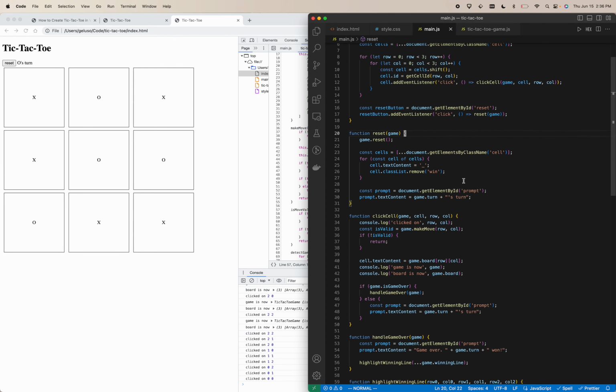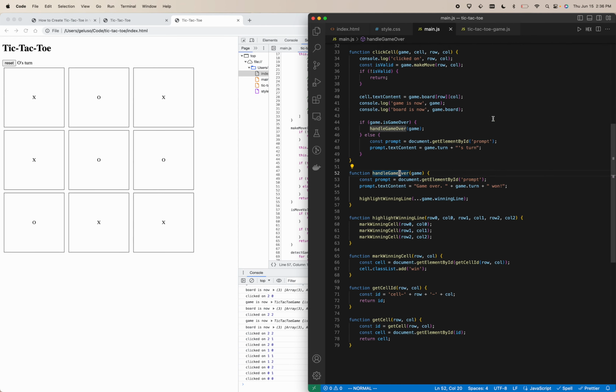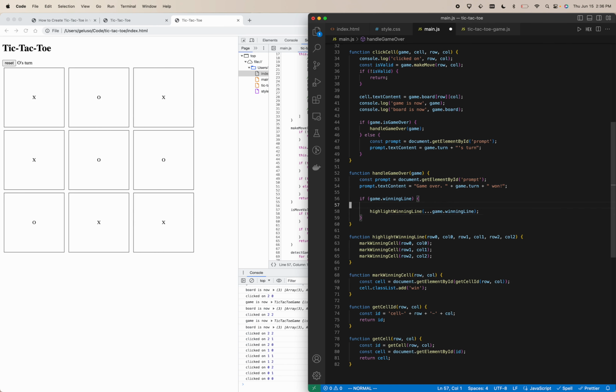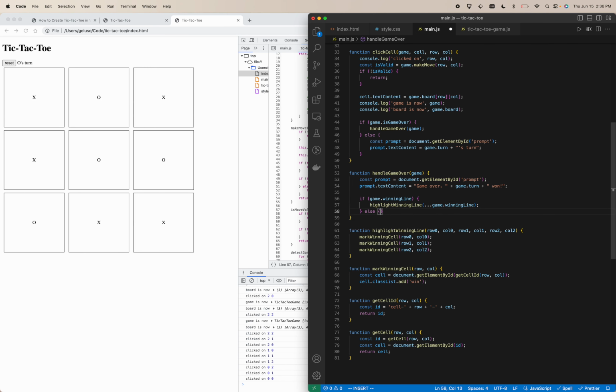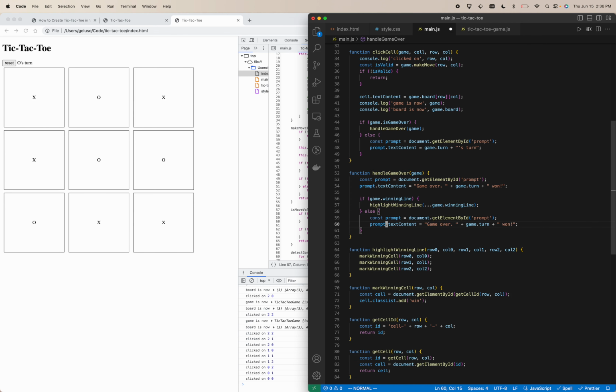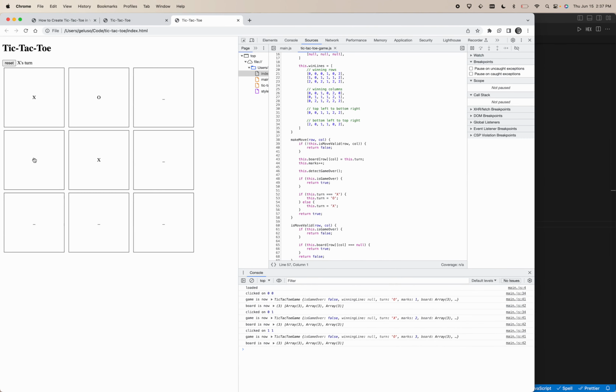So now in our handle game over method here, we should only do this if the game has a winning line. Otherwise, we can make a prompt that says "Cats. You know, the greatest stage play on earth." Let's see if we can test this real quick.